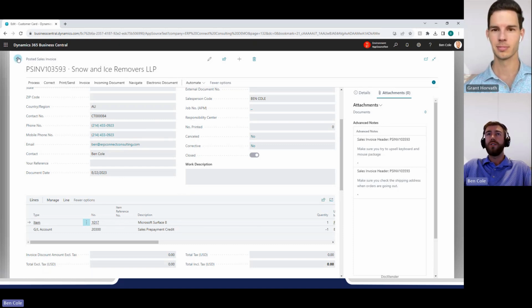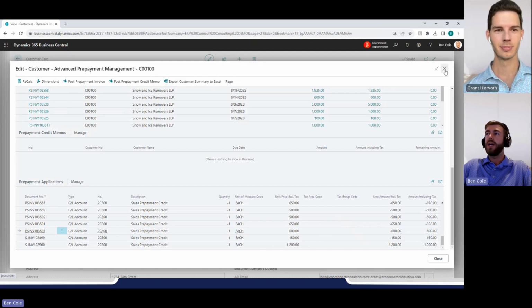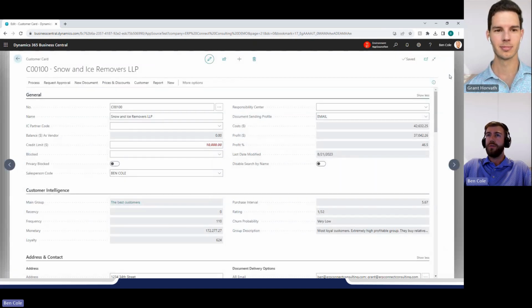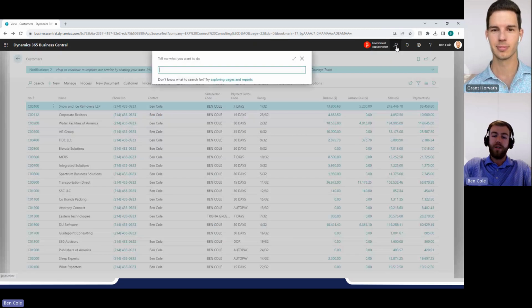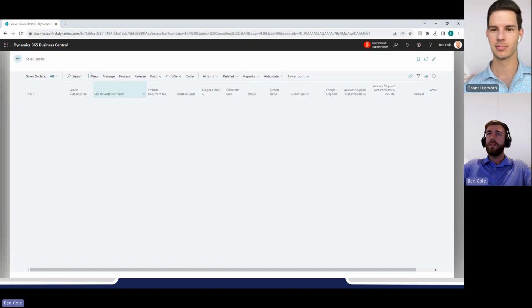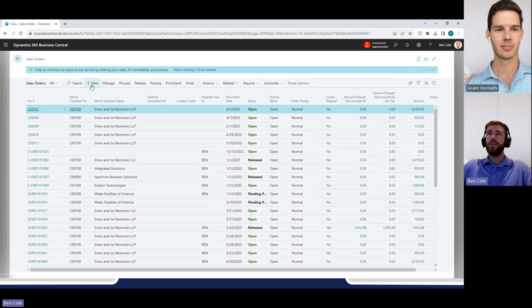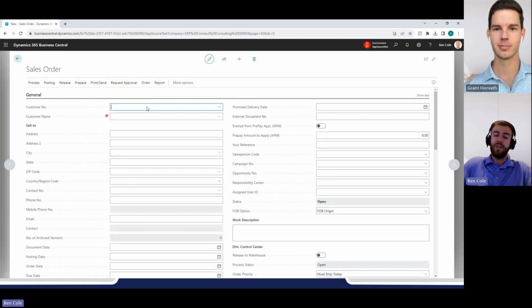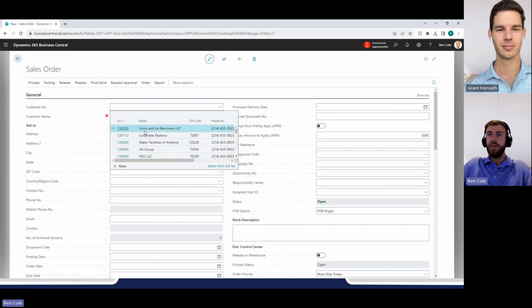Now, what I want to do is I'm going to create an additional sales order. So we got $400 left, right? And I'm going to come back out here and go to sales order, and create a new one real quick. And again, this is all money that's still at the customer level. We'll show it specific to the sales order in a second here. But let me just create another one.